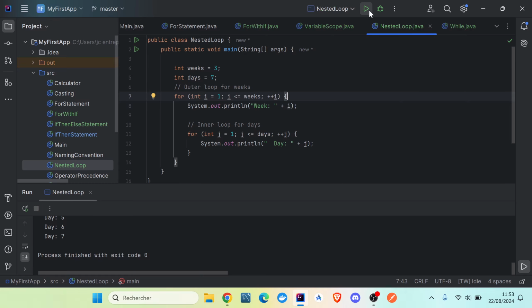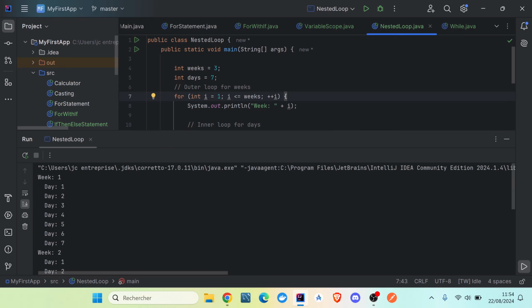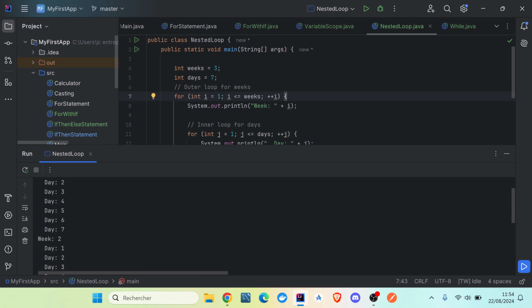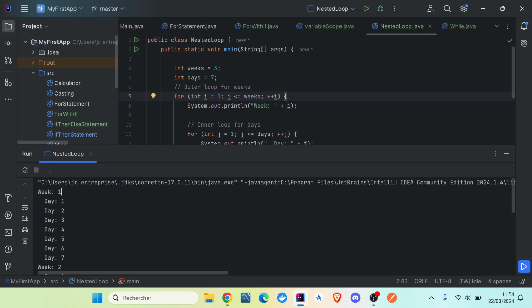Okay, so let's run this small example and let's understand what's happening here. Inside the console, we see week 1, day 1, day 2, day 3, day 4, day 5, day 6, day 7, and same for week 2, same for week 3. Okay.